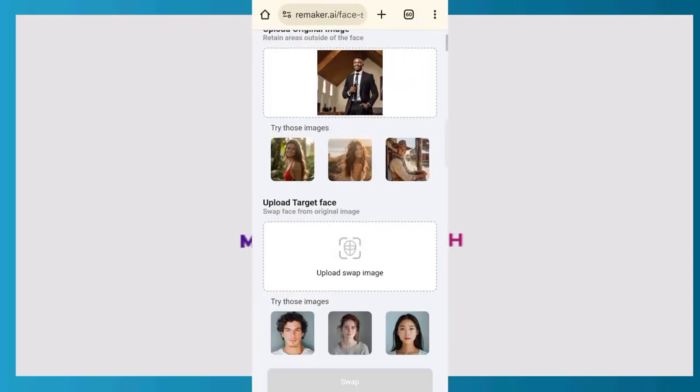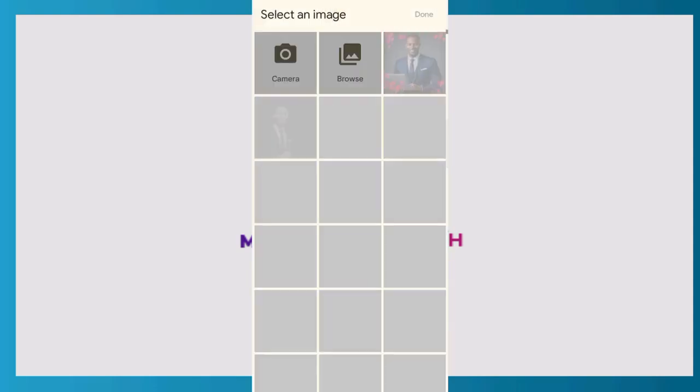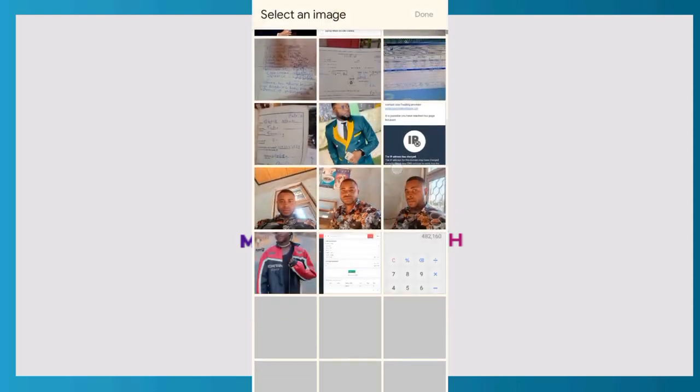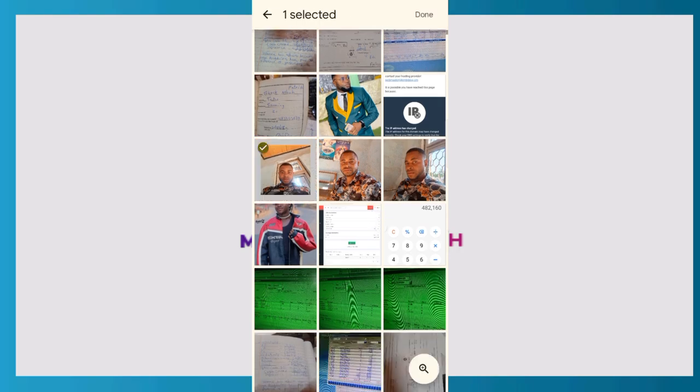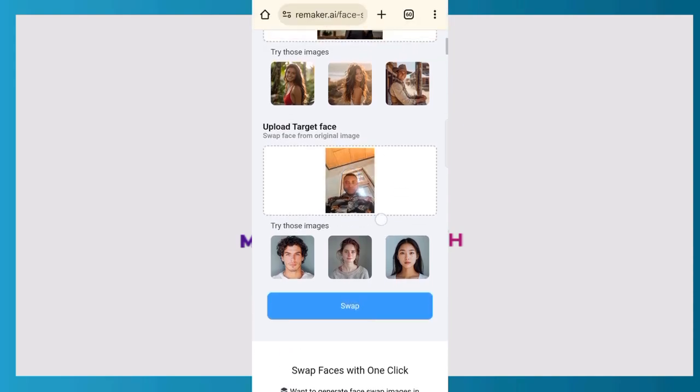Okay, the next thing, upload target face. You upload your face that you snap using your phone. Don't bother about the quality, don't bother about anything. Just upload your face like this one. It's loading, it's uploading my face. Okay, good. It has uploaded.